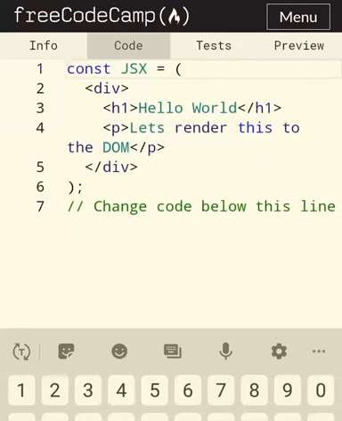So see, it's already const JSX. The div is there, the open and close div. Within that, you have the H1 element first with the hello world, then the P tag with let's render this to the DOM, which is already there. Then after that, you have to change the code below the line.